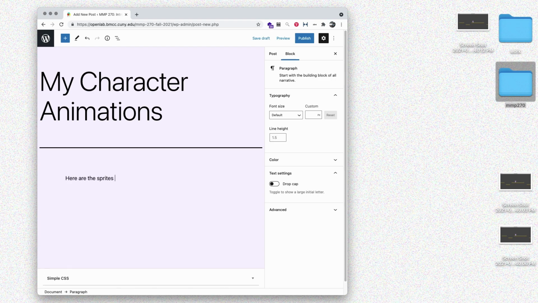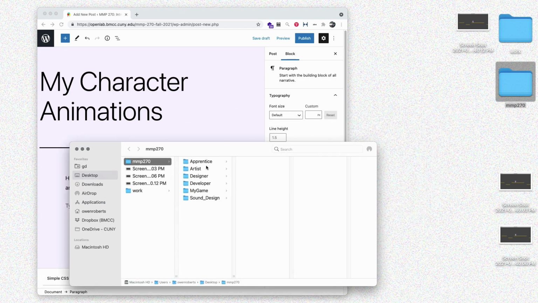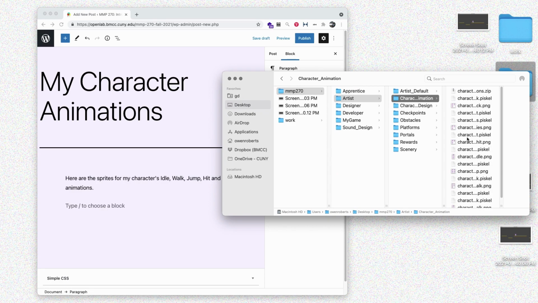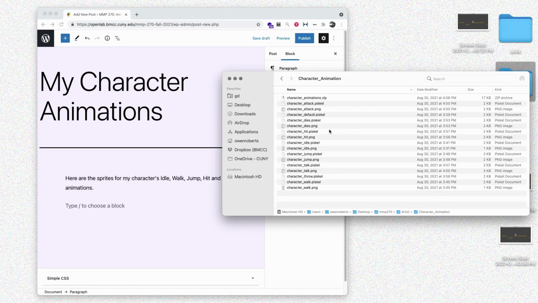So let's choose the character animation category and give it a title. And you may want to just say what sprite animations you're adding, or if there's any context or inspiration that you want to add. And once you've got that, let's go find our sprite sheets and we can add another gallery. So we can select all of the sprite sheets.